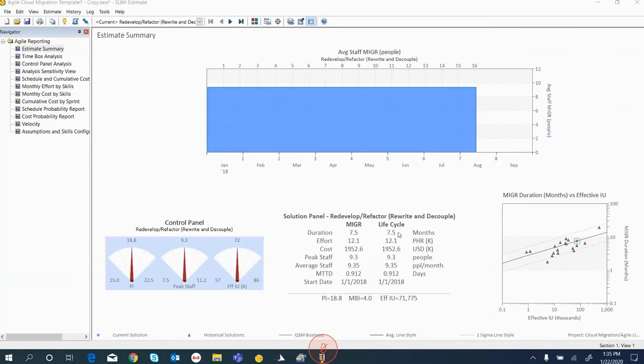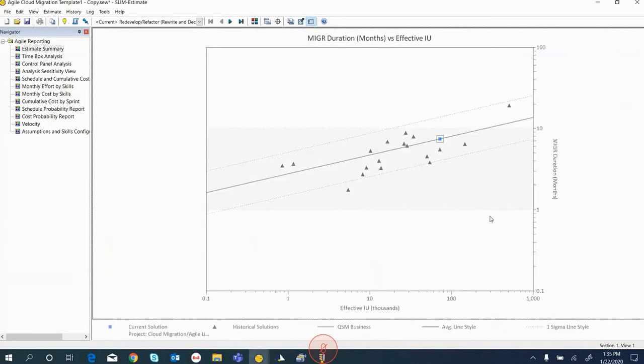If I look below the chart, you can see a little summary of the estimate saying that we're going to deliver this cloud migration project in about 7.5 months, spend about $1.9 million, and use about 9 people on the project. If I look to the right, you can see some of that historical data that I showed you in the data manager. If I go up to the history button, I can load that history in, and it shows up here. These triangles represent projects that hypothetically you would have in that data manager, cloud projects that you've delivered in the past.